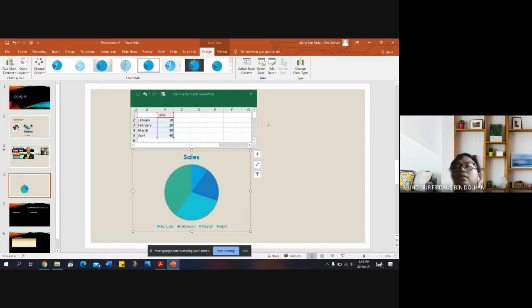For example, you don't want the chart type of pie. You want to change the chart type. You go to the Chart Tools Design elements. There's Change Chart Type. You click on it.